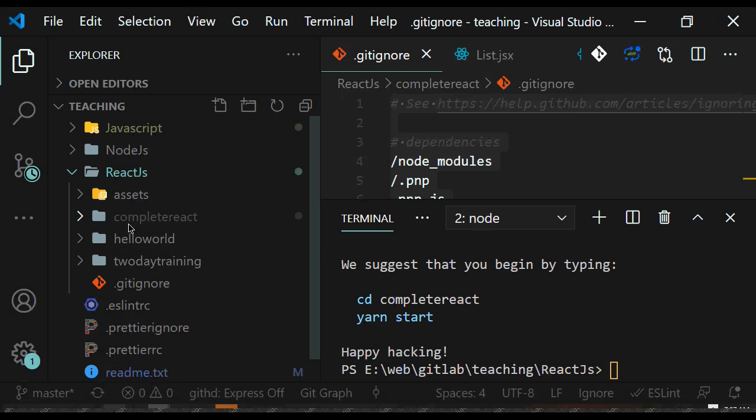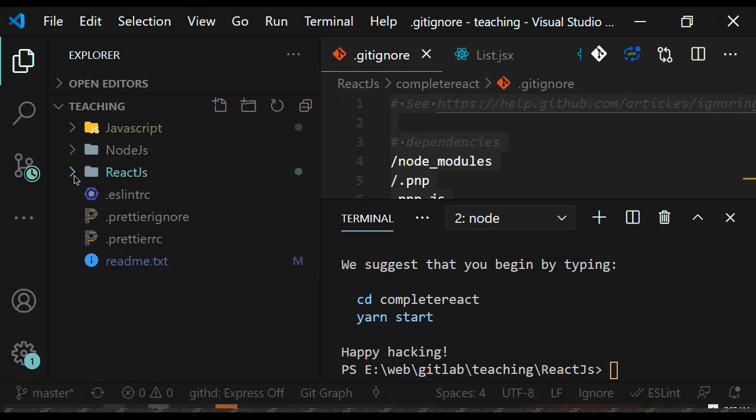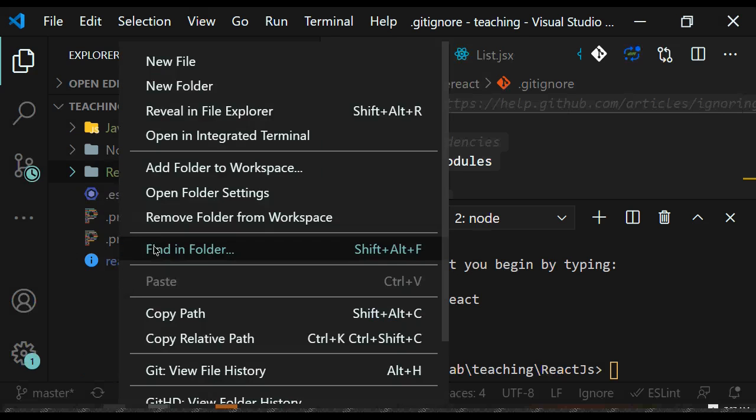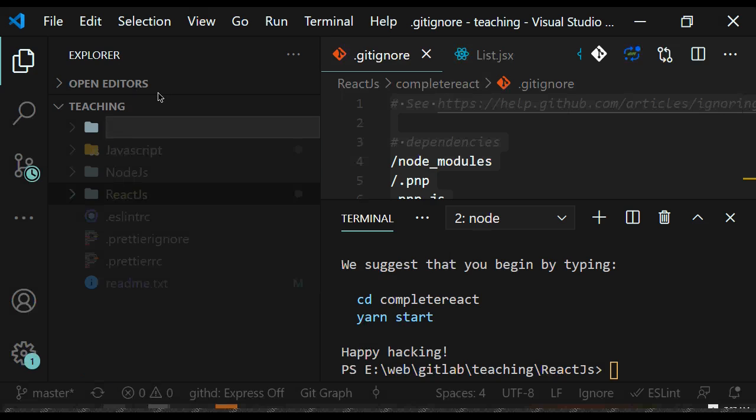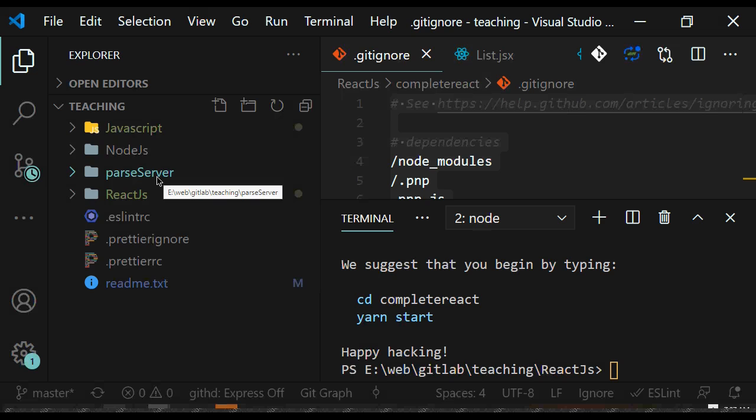Okay, so that we'll do later. Before going to the React setup, we'll install the ParseServer. So how do we install the ParseServer? We'll see the steps. I'll create a folder and name it ParseServer. I can name it anything I want. This will be running separately from my React project, so I have to do npm start at 2 levels, one at the ParseServer and one at the React level.